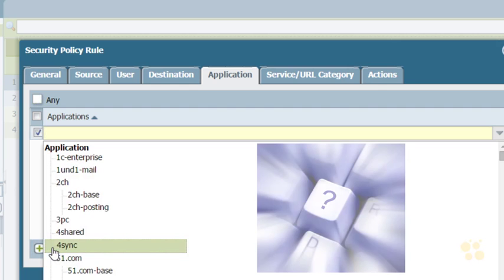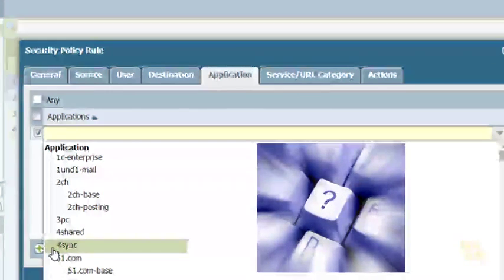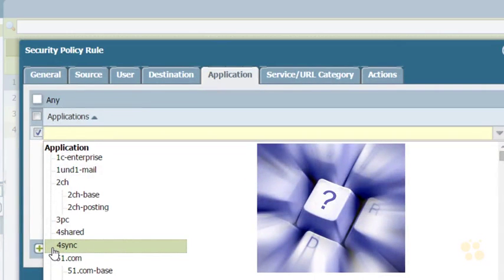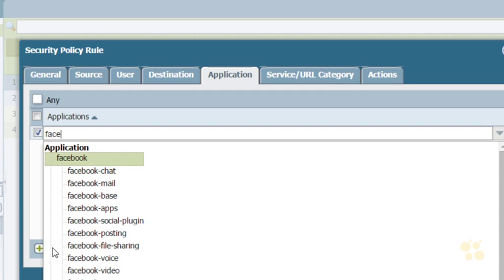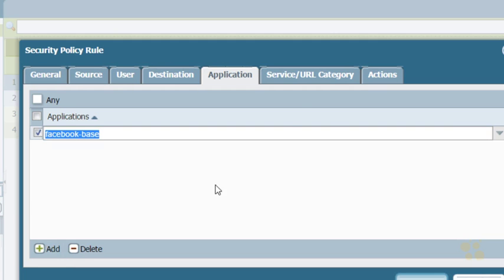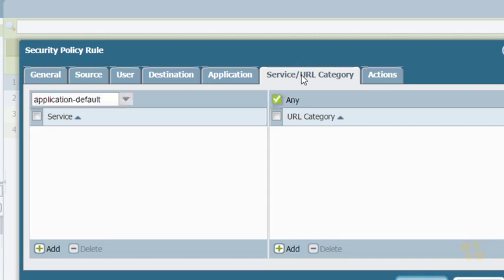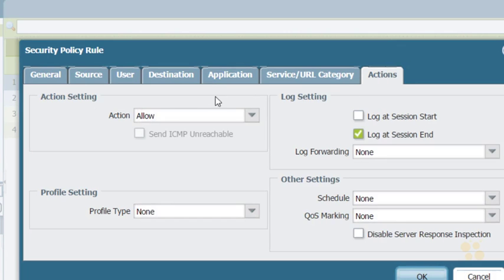And here's my question. Do you remember what the base application is for Facebook? I just want to drive home that it's Facebook-base. So we'll do a search for that. There's a whole bunch of Facebook options here. We'll grab Facebook-base. And if we go to service/URL category, we're going to use application-default. So we'll leave that alone. And the action that we want to take is to allow it.